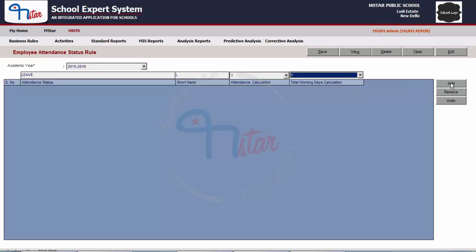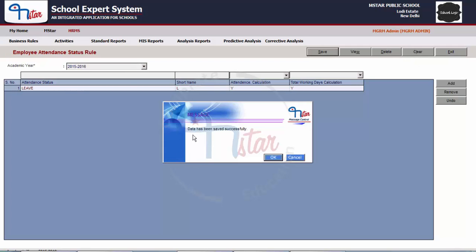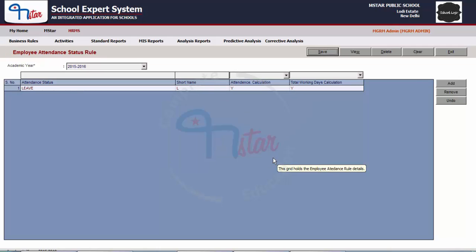Click on button Add and the status as entered starts displaying in the grid below. The status that are added here would become applicable to all the employees. Repeat the steps to enter the other status and click on button Save on the toolbar to save the details as entered. A data saving confirmation message is received and click on OK on the confirmation message.